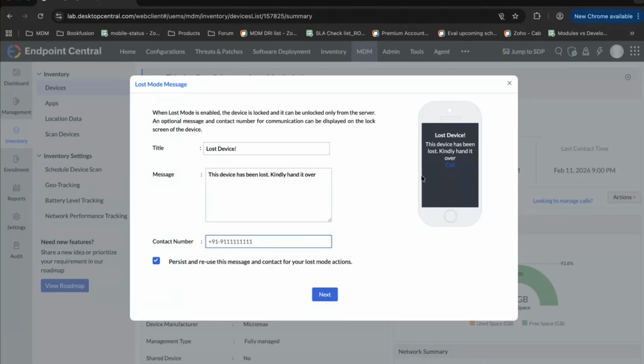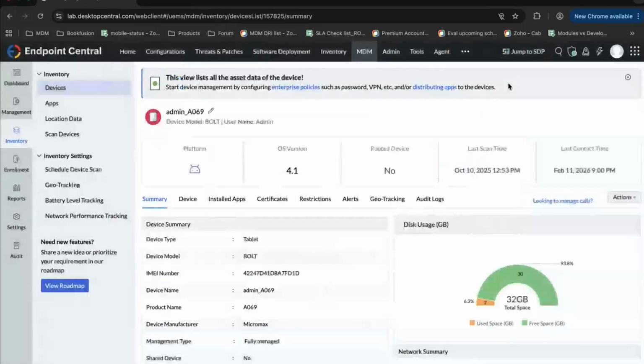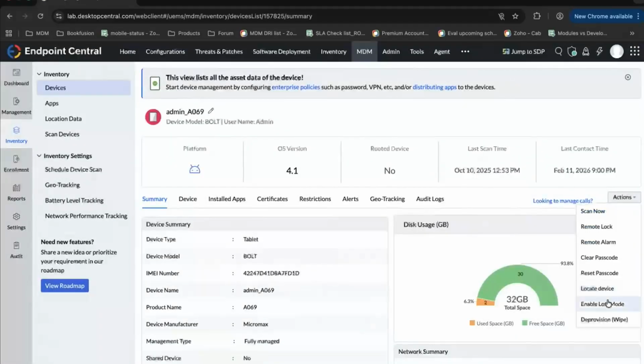So once the device is locked into loss mode, the end user will not be able to access anything else on the device, meaning they'll not be able to get past this black screen at all. The only way you bring back the device to normal mode is to stop the loss mode again from the same path. That will be the only way.